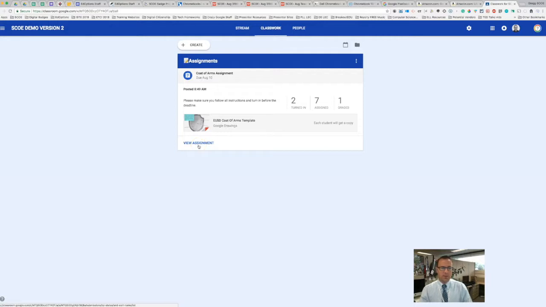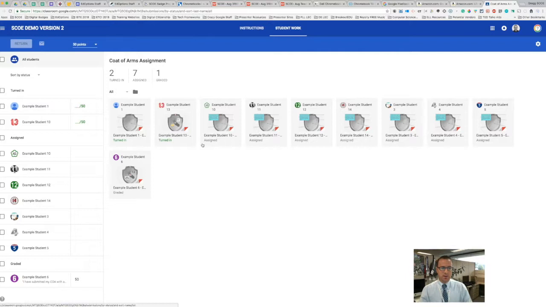So when I click assignment and I go to view assignment, I can now go to all of my student work. So it's just a quick, streamlined process to where now I can get in and see what my students are actually doing. I can also see from here who's turned it in, who has not, and which one I have graded. Okay.